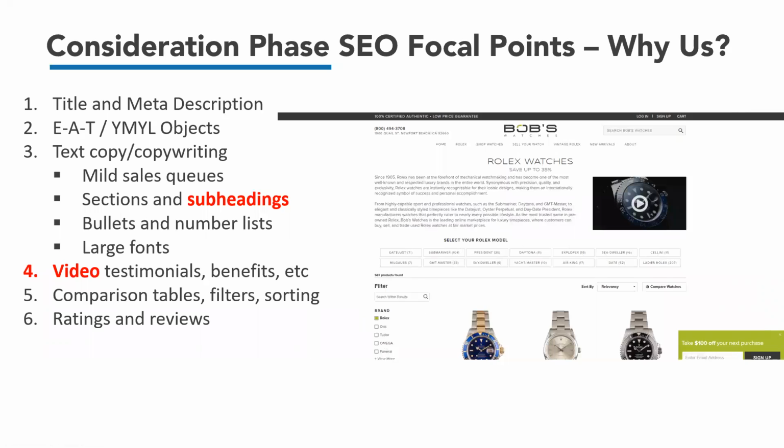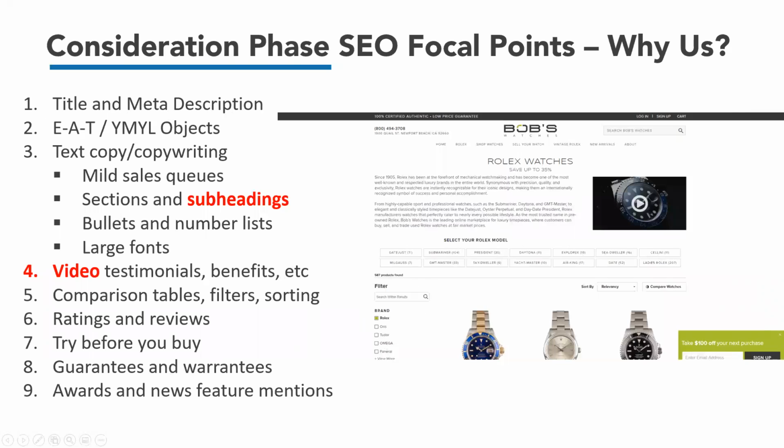Ratings and reviews, which are really helpful, especially in today's shopping ecosystem. And then the try before you buy. This one also has some guarantees and warranties, which also play into some of the trust signals at the top. And lastly, awards and news feature mentions. So lots of opportunity and where we would apply those search terms within context.